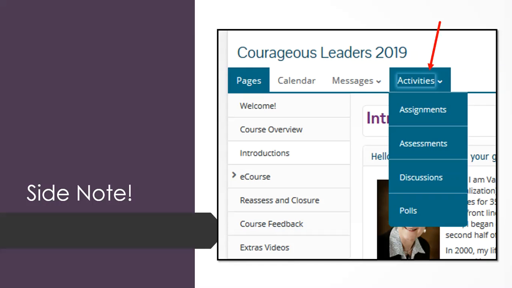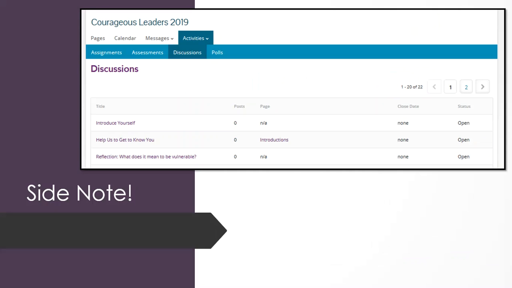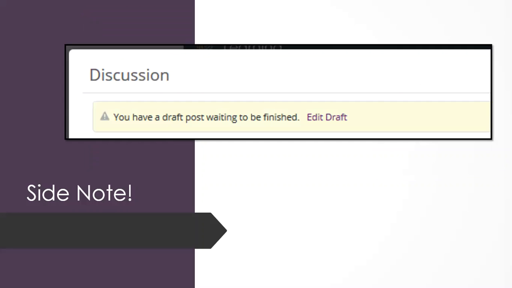Side note, you can view all active discussions by following these steps. First, click on the Activities tab at the top left side of the page. Next, select Discussions from the drop-down menu. You will be brought to a list of all active discussions. To find the draft you previously saved, click on the title of the discussion for which you saved a draft. A box will appear and it will remind you at the top that you have a draft post waiting to be finished. Click on Edit Draft and you will be able to complete your post.